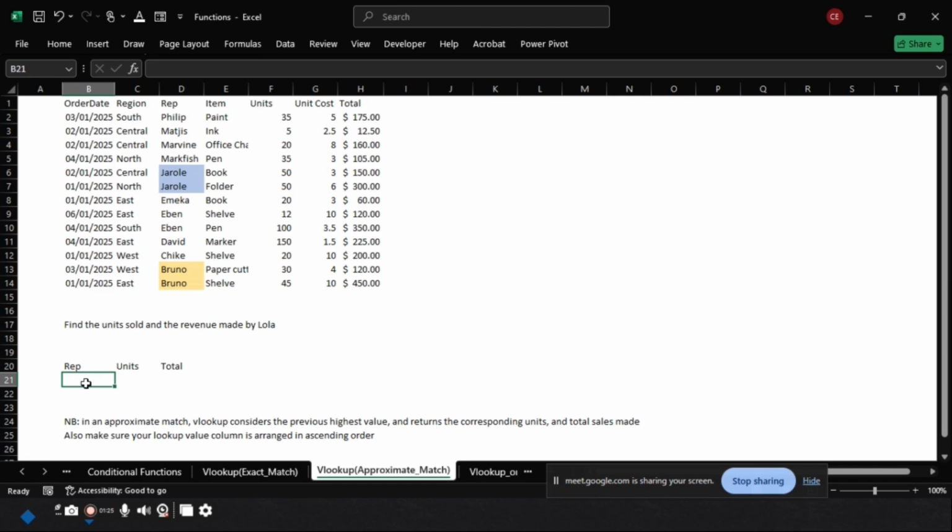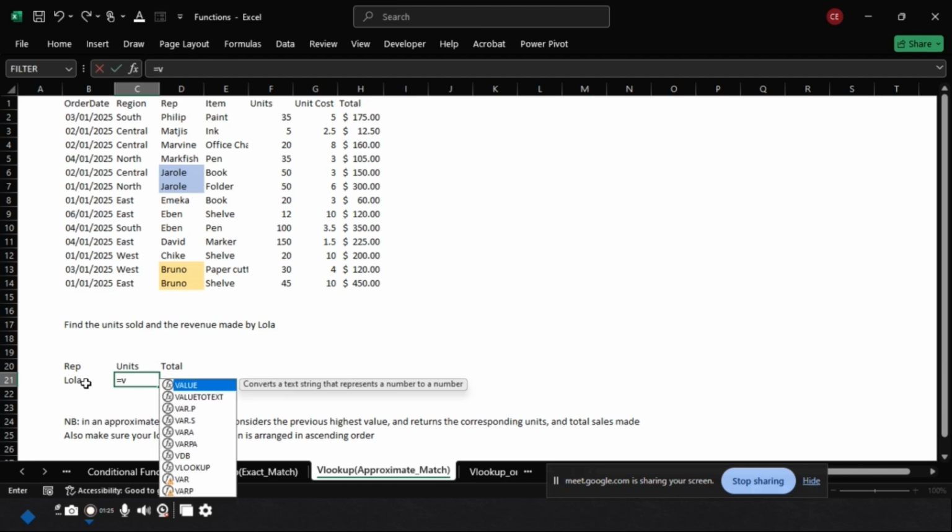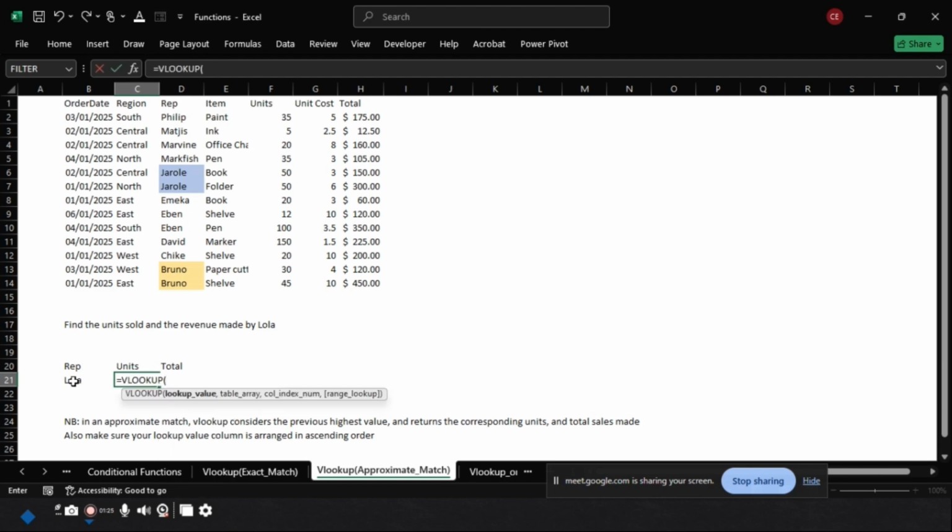So we just do Lola. Lola is a rep. Units that was sold equals VLOOKUP Lola. Now the first rule has been met here already. The first rule says your lookup value column must be before the array. It has been met because rep is here and the units are here. Okay, so we can pick from this.